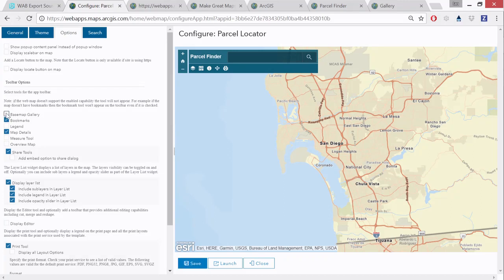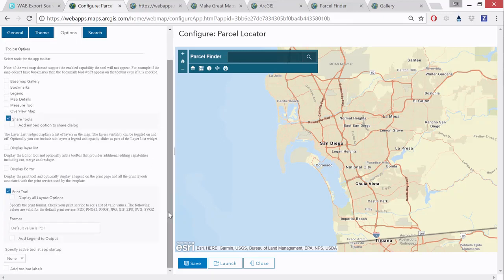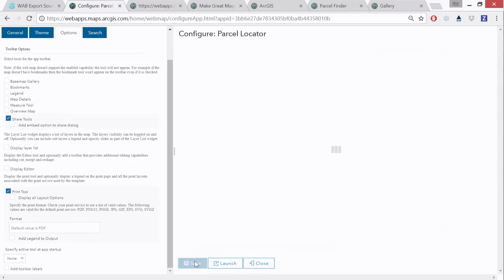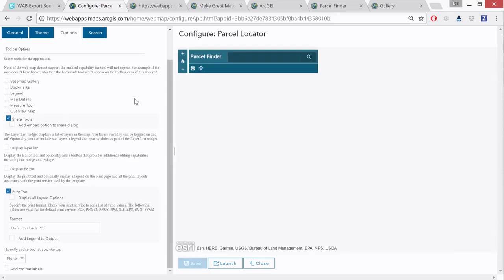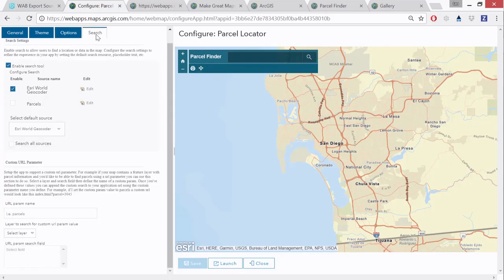I think after my speech earlier about the base map gallery, it wouldn't be right if I didn't turn it off. So I'm going to only leave the print tool and the share tool. And my assumption there is if someone's interacting with this, they might want to find their parcel and print the map of it, or potentially send it to someone that they know. So I'll save that. We'll see the application is updated with the new, more refined set of tools. So I've just got the 2 tools there.